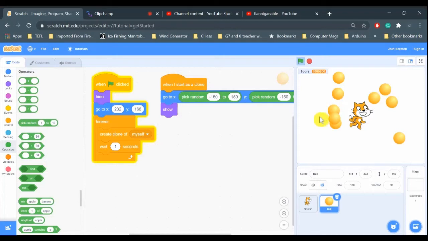I'm just going to let it run and see how it looks. Now I see it doesn't go too far left or too far right. Up and down is good. So I'm going to change the X values. I'm going to go -200 to +200. That should be good.